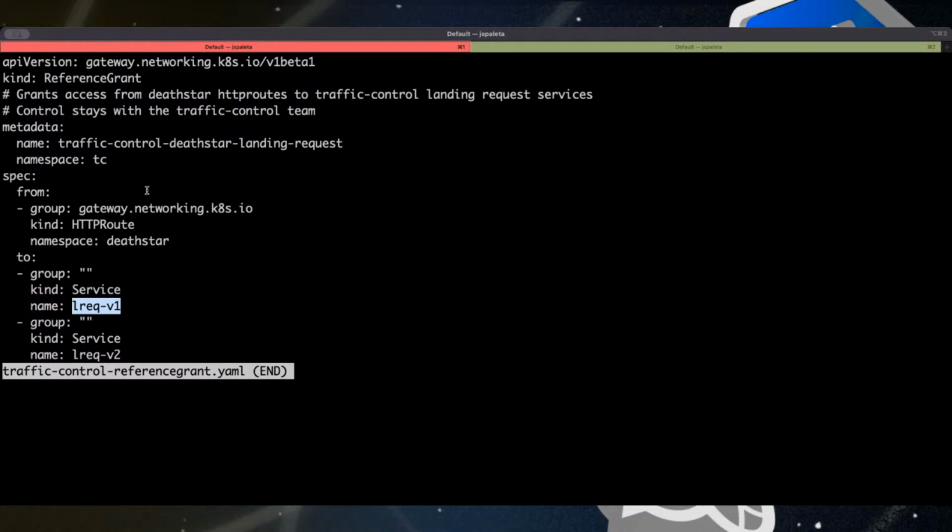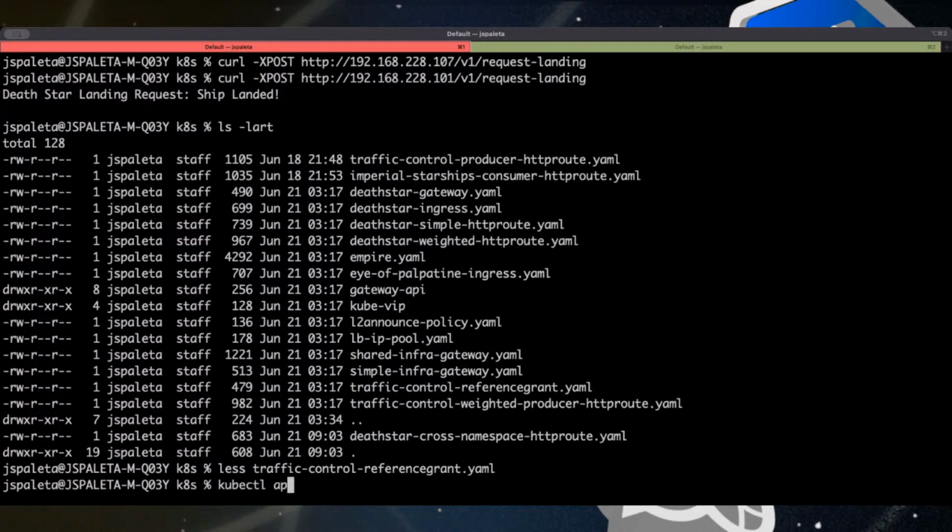So this is basically the traffic control namespace developers, the people who have access to that namespace, saying, yes, I agree to allow HTTP routes from the Death Star gateway to reference my service. And I don't have to deal with RBAC. I don't have to deal with cluster admin rights. This is just between teams, right? So once I implement this, and like I said, I'm wearing multiple hats, but the idea is that in a real production environment, everybody gets their own namespace and there's a policy between them.